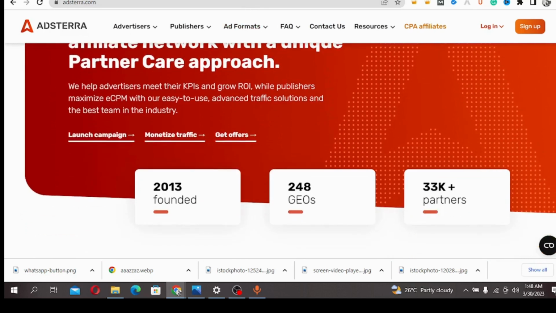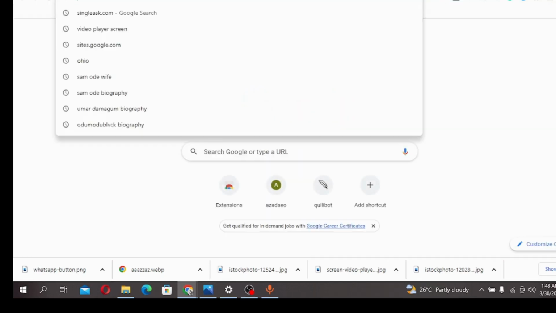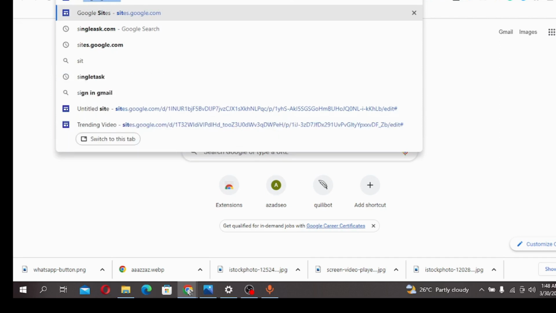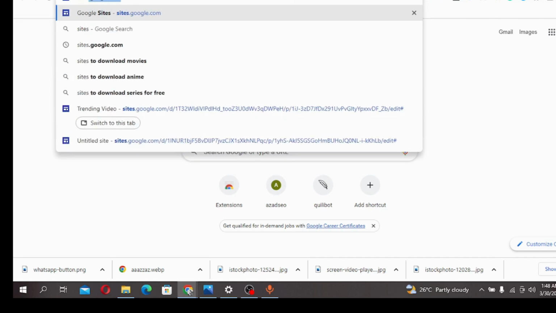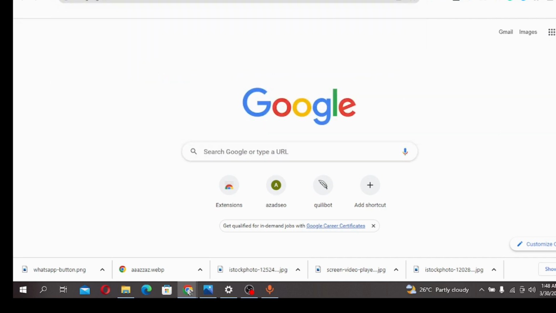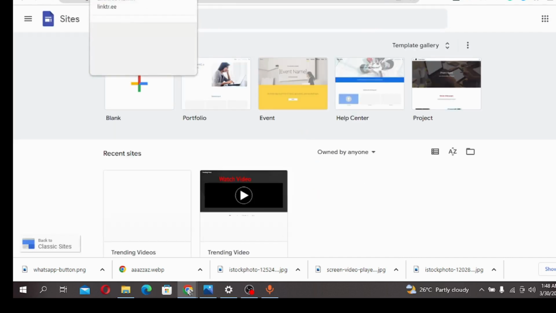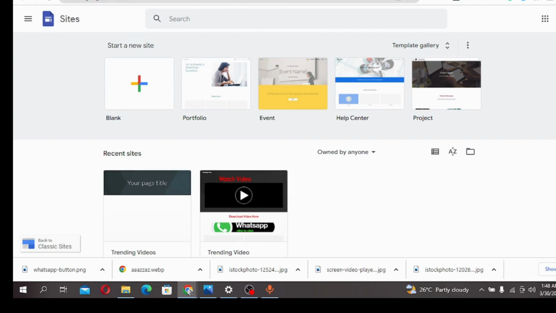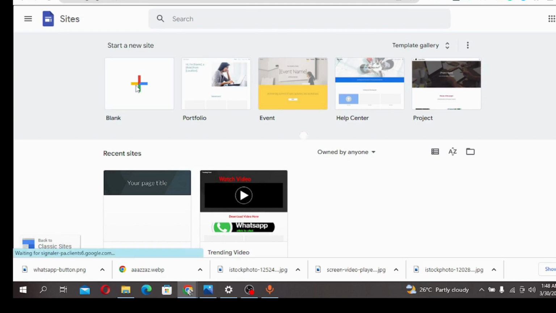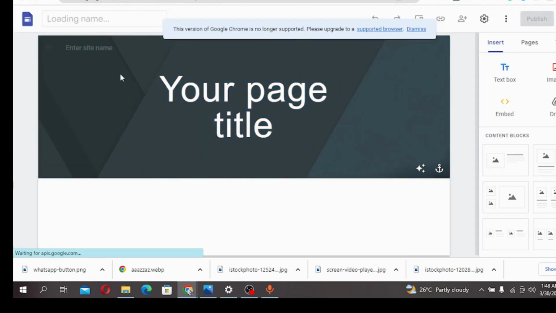For the second method, we are going to use a website called sites.google.com. Remember, in the first method, we used another website. This one we are going to use sites.google.com. So we are going to create a new site here, this blank page.